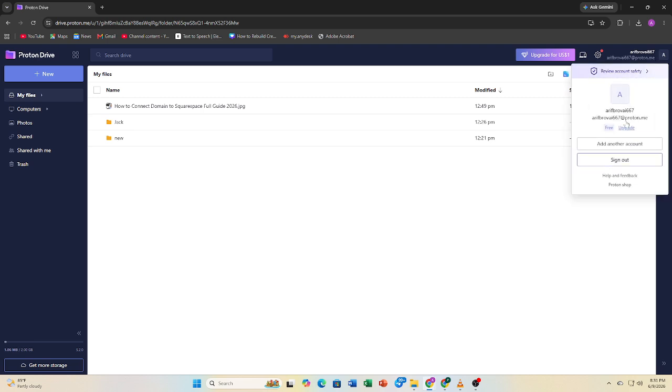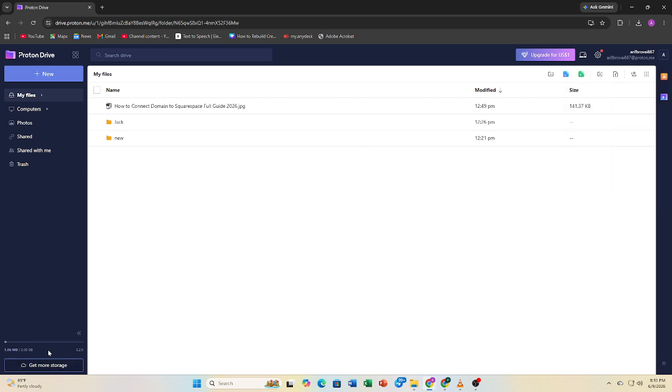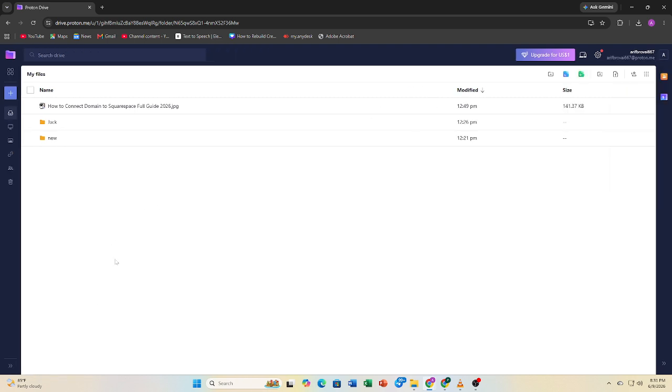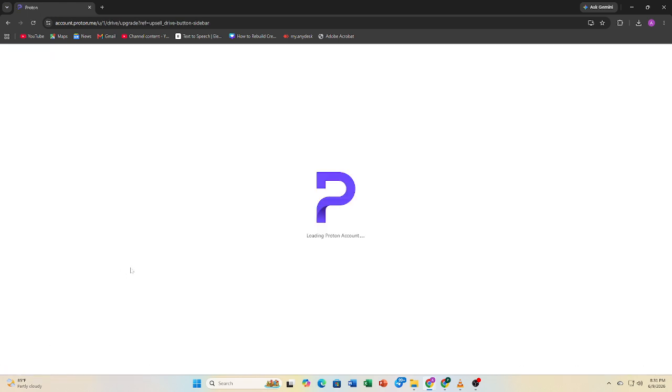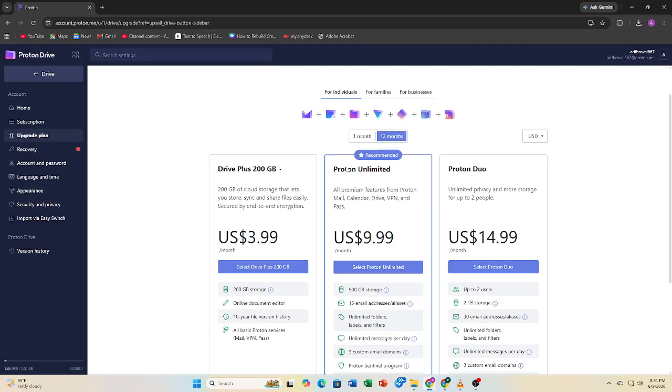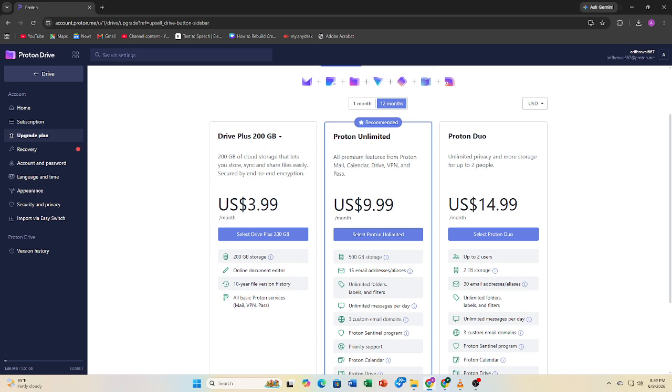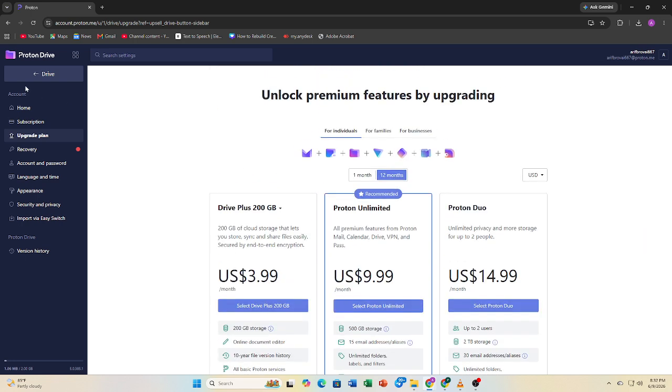Now look for large files or folders that are taking up the most space. Next, remove files you no longer need. This is one of the fastest ways to free up storage. Now don't forget to empty your trash or deleted files folder, otherwise the space may still be used.